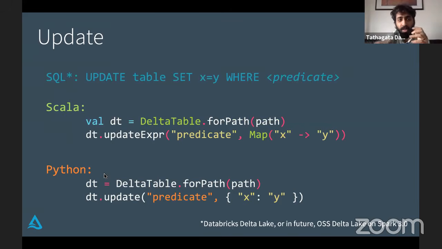So the first operation we're going to talk about is update. An update is simply a SQL update: UPDATE table SET x = y based on a predicate. What we have provided is not just SQL support, but also Scala and Python APIs for doing this update operation. Incidentally, the SQL support is currently only available in Databricks Delta Lake, but we are really trying hard to get it out in open source Delta Lake.